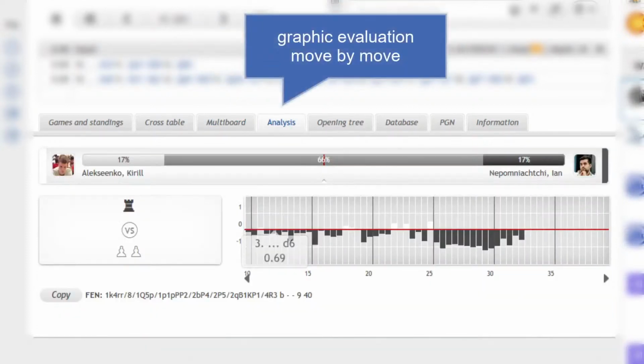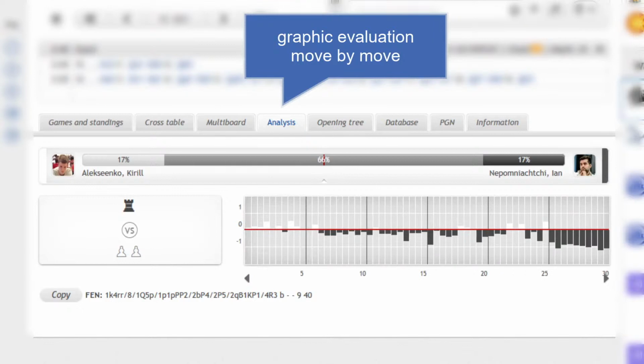Analysis, if we click on that tab, you can see that it's a great little graphical illustration. The red line is 0, that is the absolute even mark. And if the white bars go up, the further up they go, the bigger the advantage. And the black bars show a black advantage.